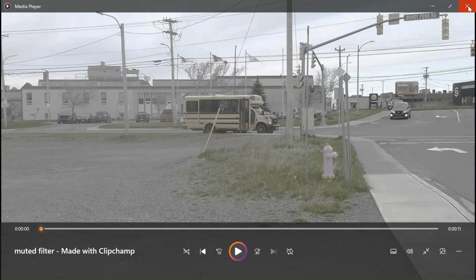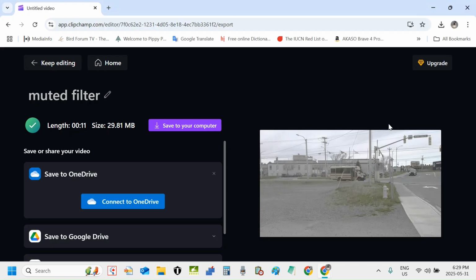Okay. I'll close Media Player there. I'll close the folder there.